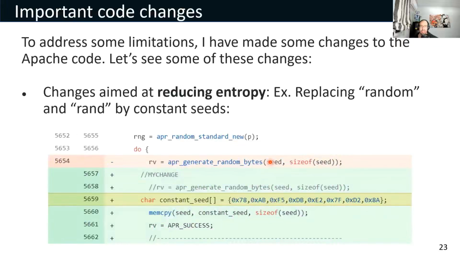Let's see now some changes made to the source code in order to improve the fuzzing process. The first group of changes are aimed at reducing the entropy. For example, in this case, replacing calls to random by constant values. Here you can see as I comment out the APR generate random bytes call, and instead I used a constant seed.